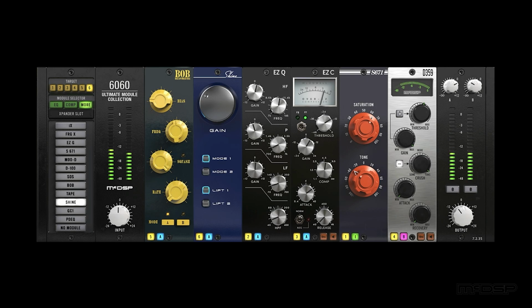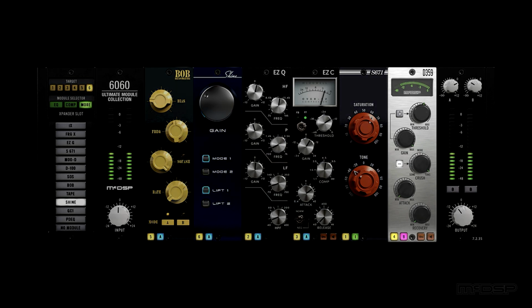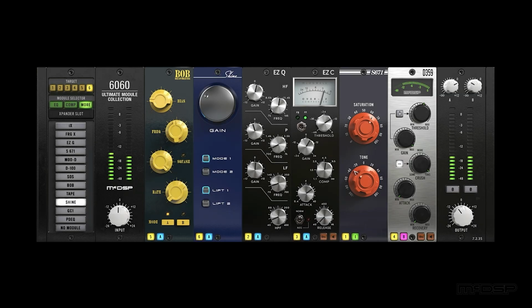On signal path B, we have the S671 module for some aggressive saturation, and the D359 module for some extreme compression. The D359 is one of the 6060's modules that features a negative compression option, something that's quite rare in both hardware and software compressors alike. It's helping us achieve a very pumpy compression sound here, which sounds far too drastic in solo, but just right in the mix. Let's hear each signal path on its own.